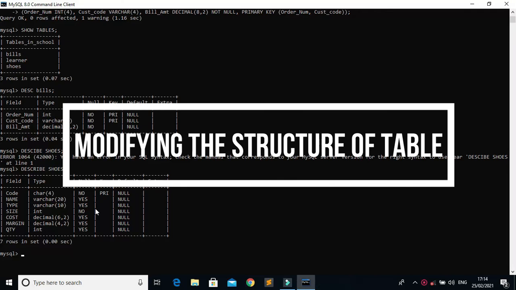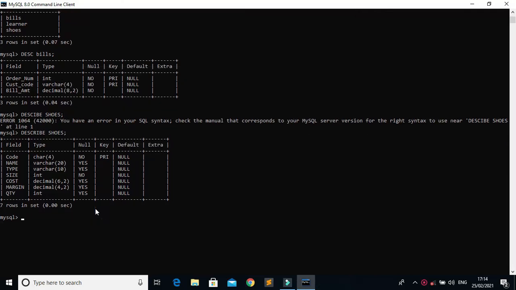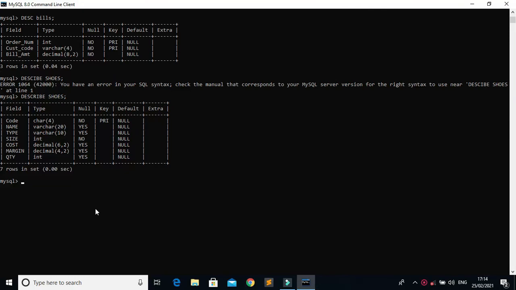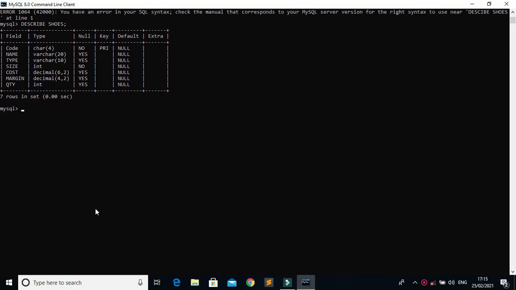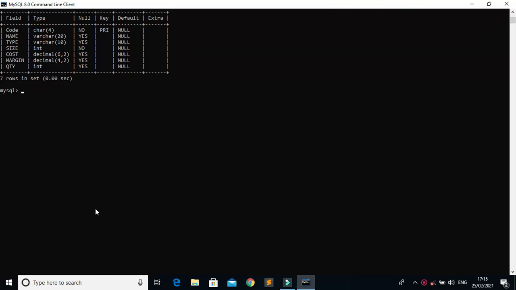Modifying the structure of the table. Now as we have created different tables, we can modify the existing table. How can we do that? When we create a table, we define its structure, as we have done here. We can also change its structure, that is, we can add, remove or change its columns. We can do that with the ALTER TABLE statement.